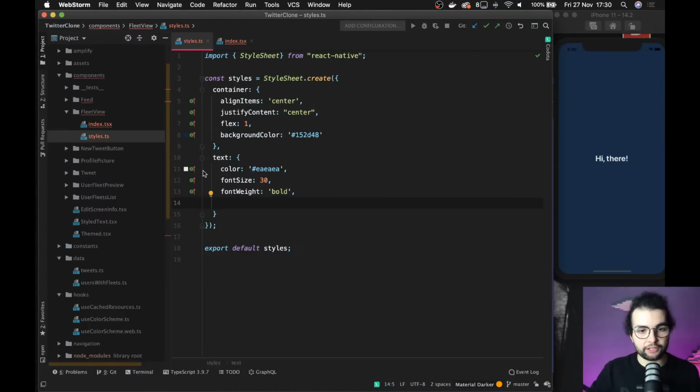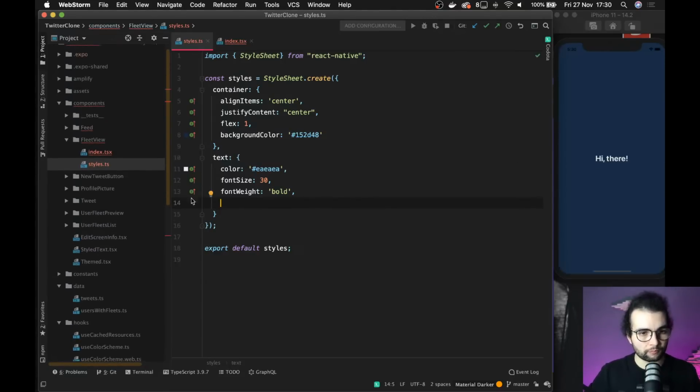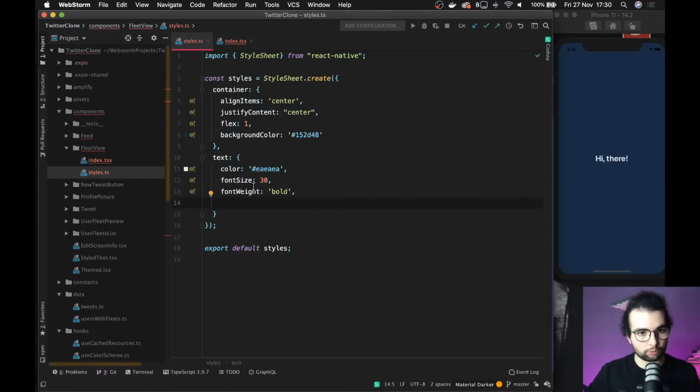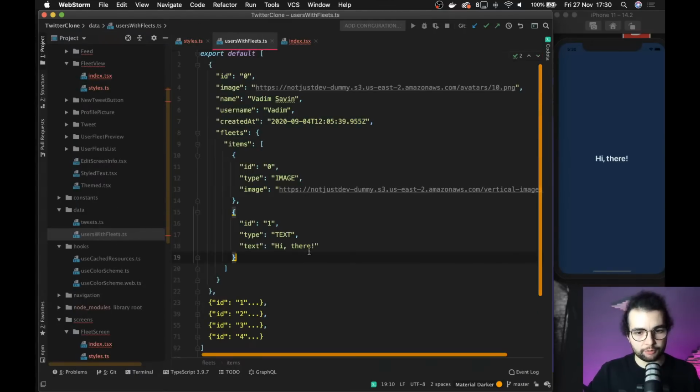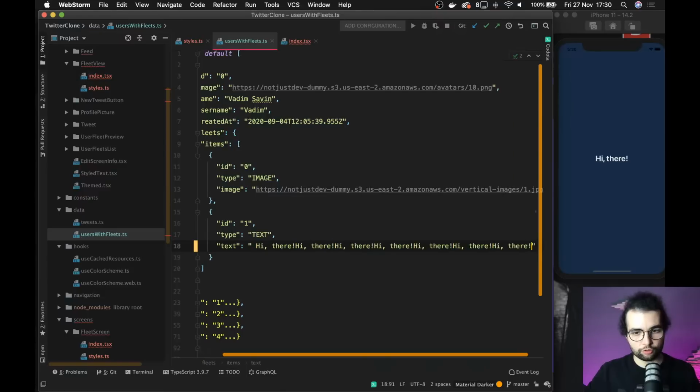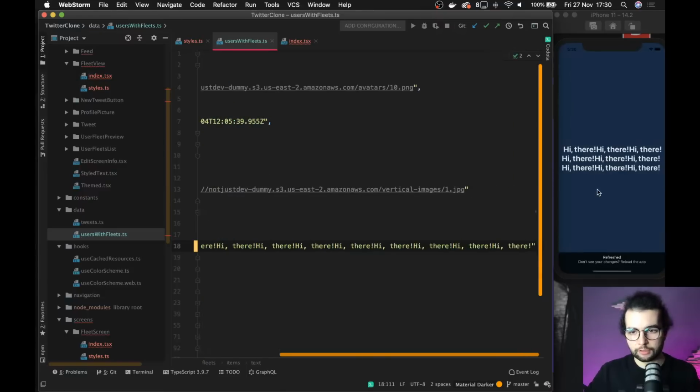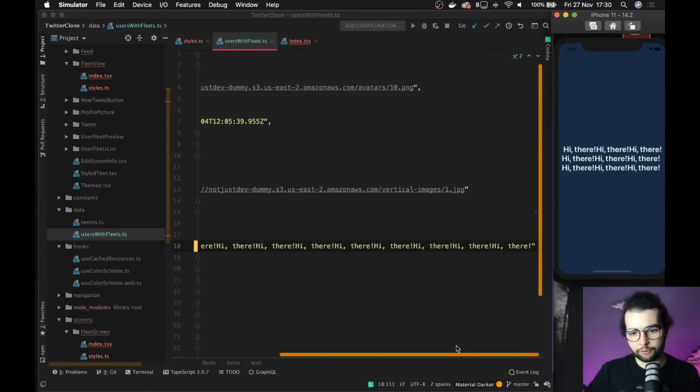You can even adjust the font if you want to have a different font and a better one. But let's go ahead and try to have a long text and see how it displays, because I feel it will not display very well. Yeah, let's just copy and paste this text a couple of times. Save. No, it actually displays very well.